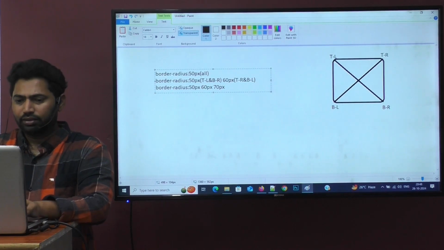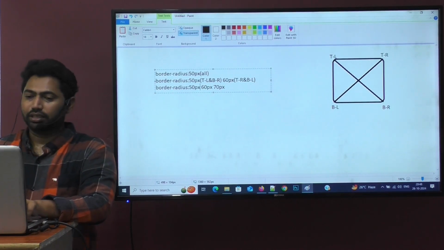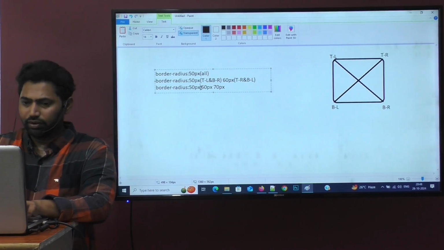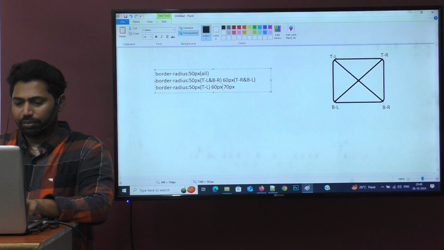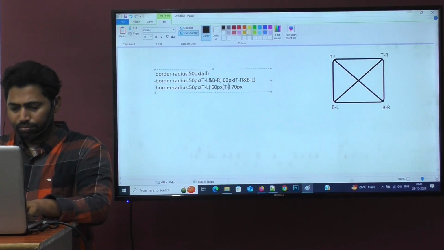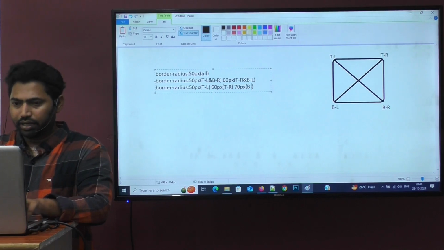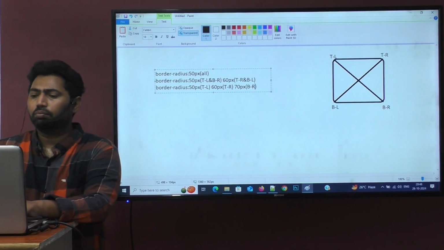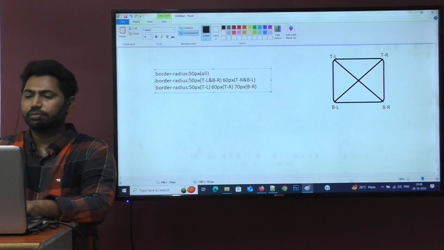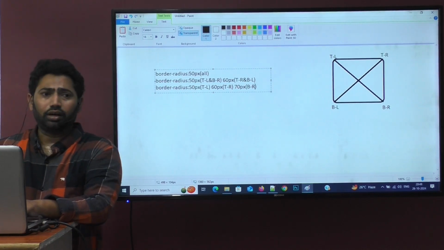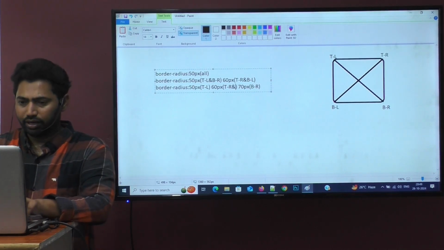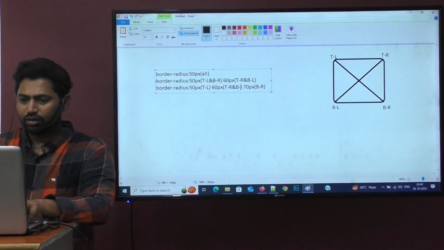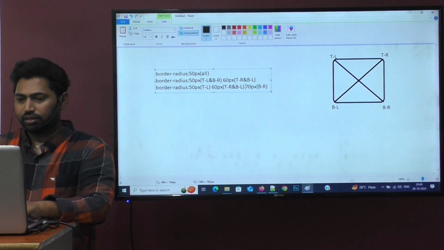Then what happens? We need to compare the 3 positions, 3 corners. So first value will apply for top left, second value will apply for top right, third value will apply for bottom right. Then what value is missing? Bottom left value is missing. So automatically it will take from its opposite corner. So top right and bottom left. Second value will apply for top right and bottom left.